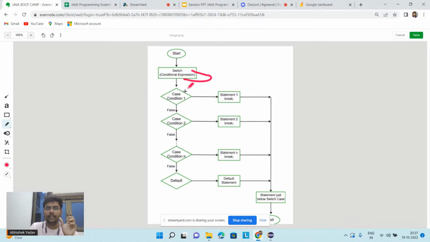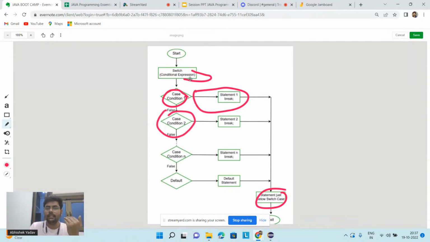And if my condition, if the value is matching case 1, then I will execute the body of case 1, and after executing I will move out of the statement just below switch case. I will execute the statement just below switch case. Similarly, if condition 1 is not matched, I will go to case 2. I will execute case 2. If case 2 is matching this conditional expression, then I will execute the body of statement 2, and after that I will move out of the switch case flow.